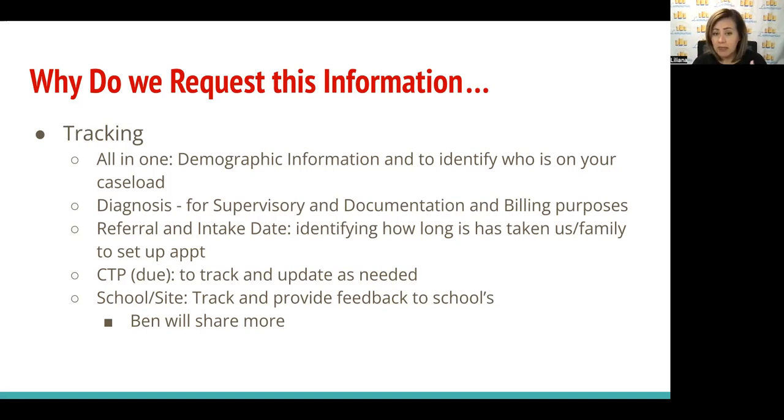The CTP, or the client treatment plan, due date is tracked here and updated as needed. We want to make sure that as we're assessing and coming up with a treatment plan, it is done within the first 30 days of treatment. Obviously, with a little asterisk on that, because sometimes it does take our families a couple of missed sessions that extends the first 30 days. But for the most part, it should be done within the first 30 days.